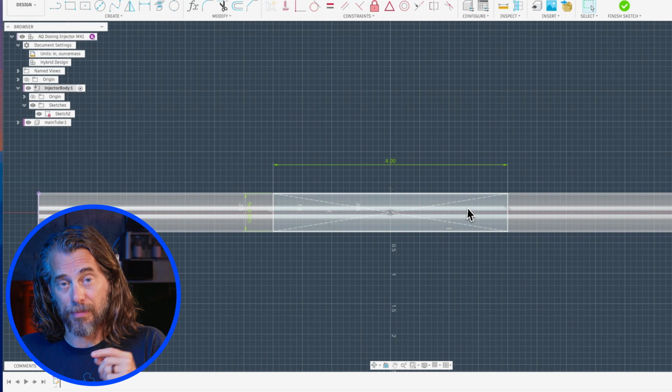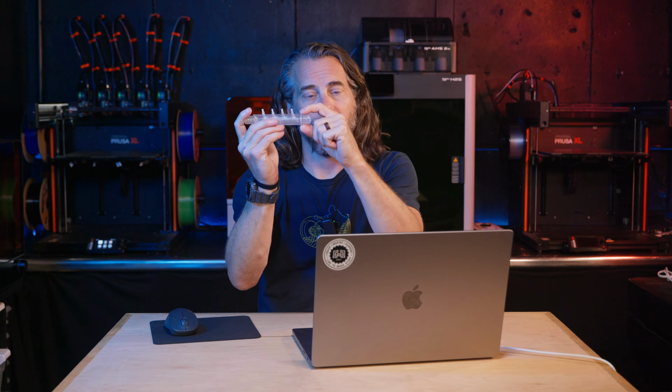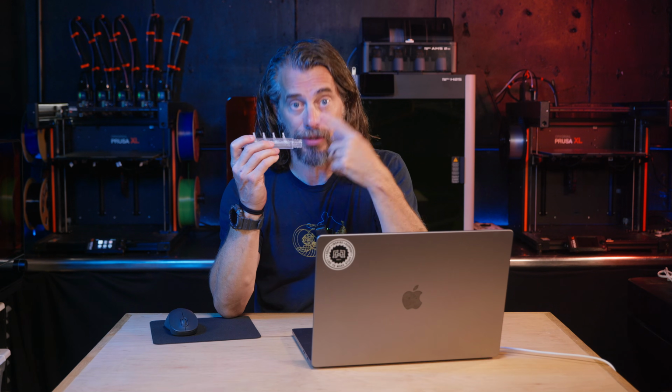We need to add the barbs to the end of this. If you're modeling the barbs on the end of this, you don't have to model the entire thing all the way around. You just need the profile on one side. Once you've got that profile, you can use the revolve tool to make a cylindrical barb.